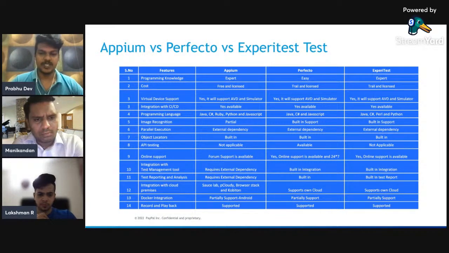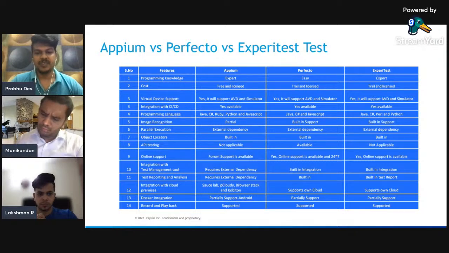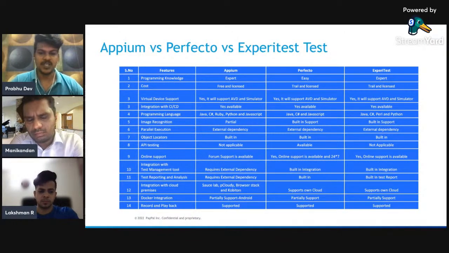Integrating with cloud platforms is also an important thing. In our comparison, Appium needs an external platform to integrate with the cloud, for example Sauce Labs, pCloudy, BrowserStack, and Kobiton. These are some of the cloud platforms which we need to integrate with to access the cloud. But Perfecto and C-test have their own cloud platforms, so they can easily access that. Yeah, I think, Mani, we can move to the next slide.